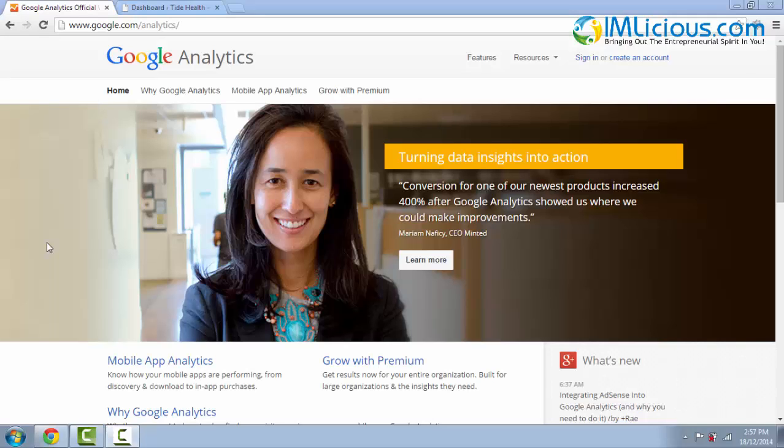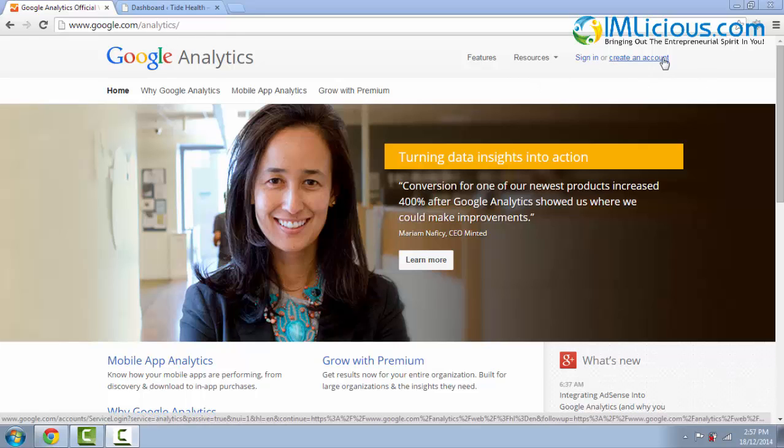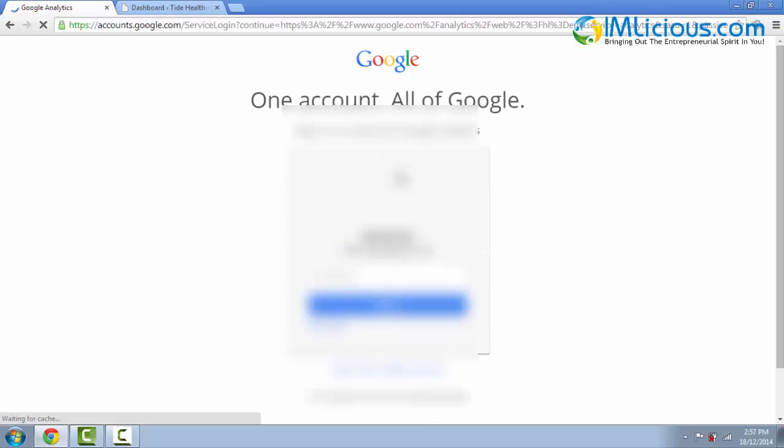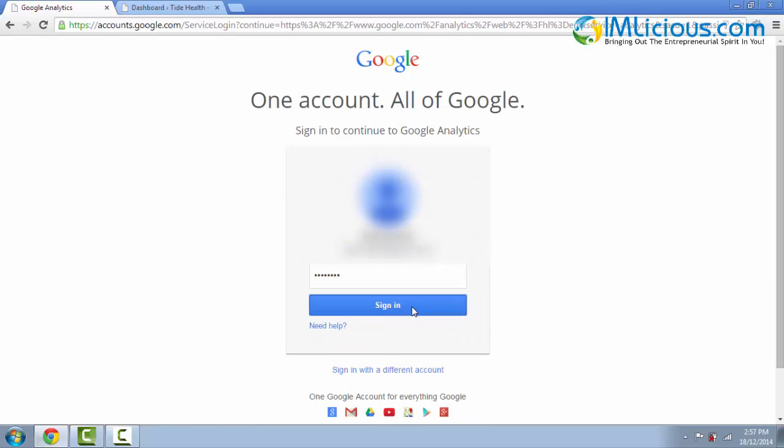To install Google Analytics for your website, you have to visit google.com/analytics/ and click on sign in or create a new Gmail account. If you have an existing Gmail account, you can just click on sign in. Here you can select the Gmail account that you want to install Google Analytics for your website. In this case, I'll select one of my accounts here, type in my password, and click on sign in.